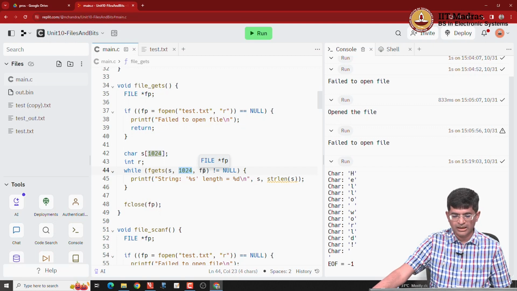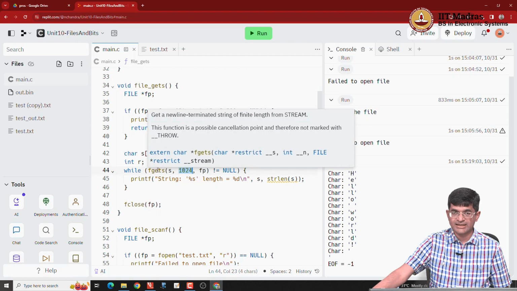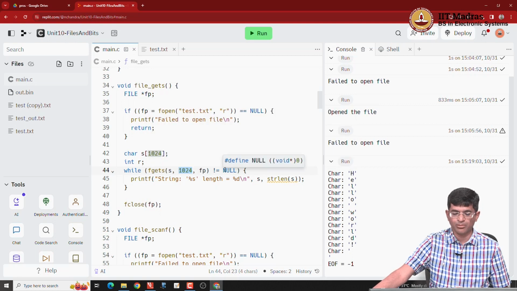Now interestingly, fgets, unlike fgetc, does not return a character. What it does is it actually returns a pointer, right. So I need to check whether the return value that I got was null. As long as it is not null, it means I have something to proceed with. The moment it becomes null, I break out of the while loop.